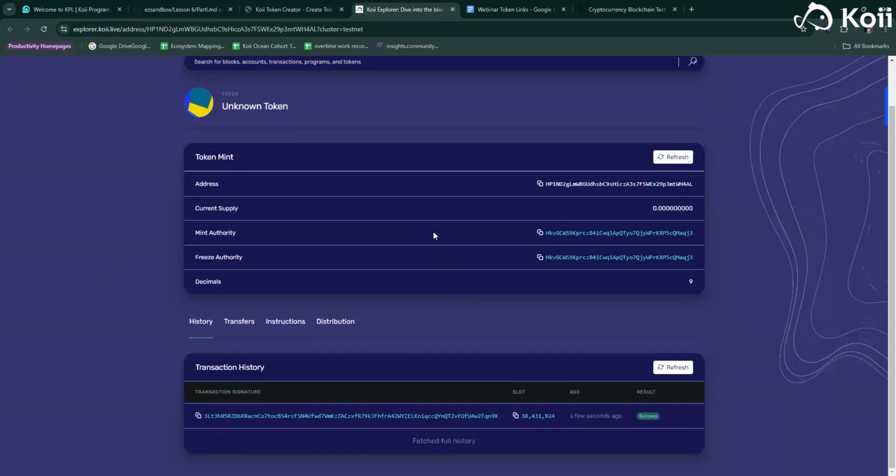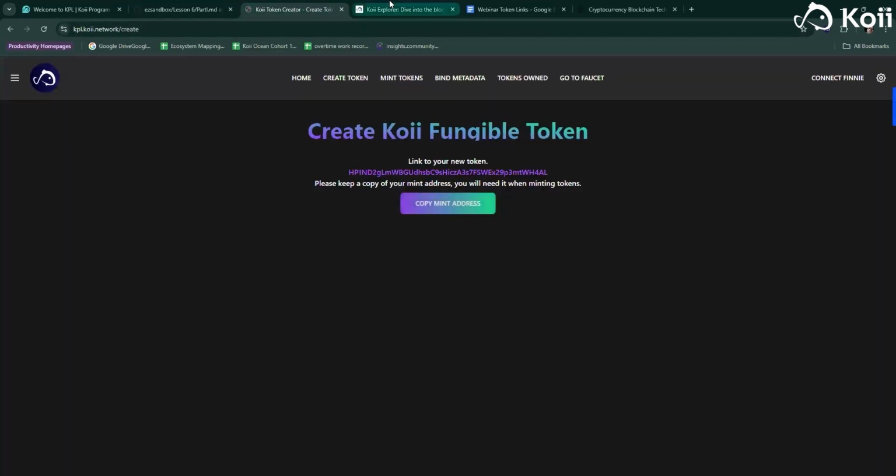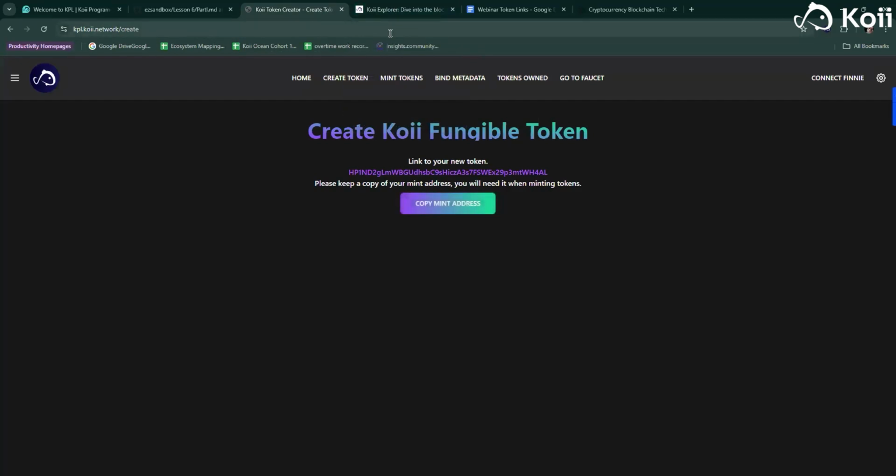It has 0 current supply, and so we're going to fix that in just a sec. To give it supply, you're going to need at least 0.1 Koii on the testnet. Now, any coin that's made on testnet, any KPL token, will convert over to mainnet. So right now, the gas fee is basically non-existent, but over time, this will increase. So don't expect it to be this cheap.